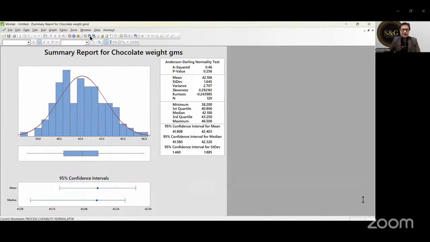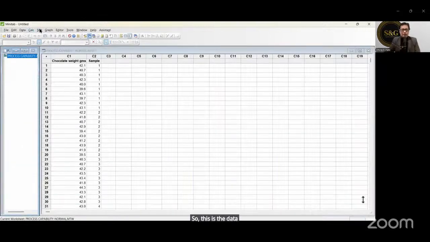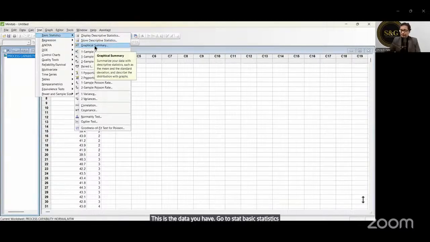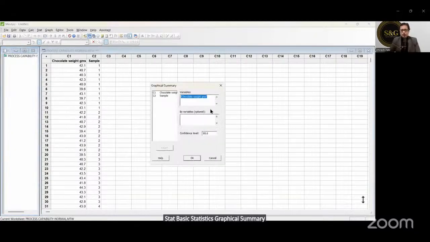Okay, so this is the data you have. Go to Stat, Basic Statistics, Graphical Summary. In the variable, you double click on chocolate weight, that's it, and click on OK.